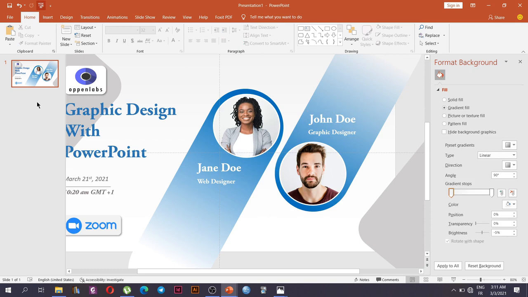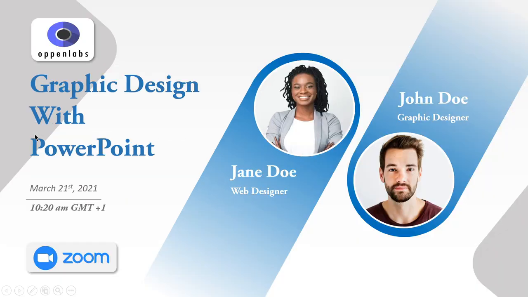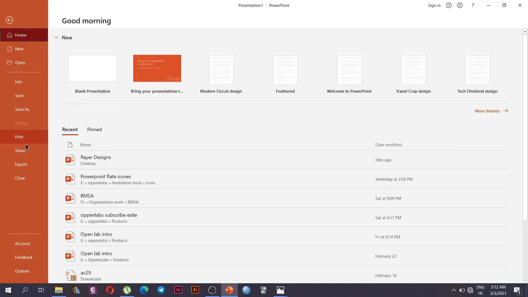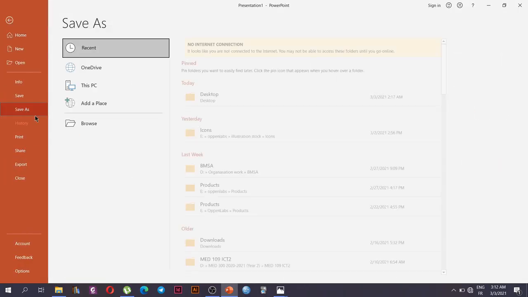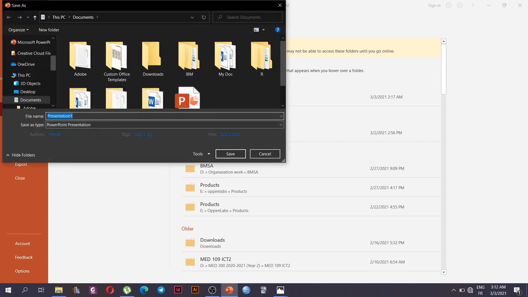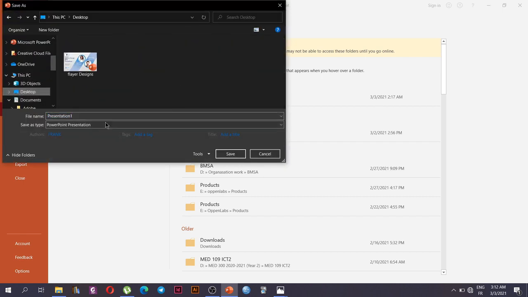Now we can preview. So it's cool. We can save it. So now comes the part where we have to save our design. So we'll go to File, Save As, and choose the pathway to save. Save it on the desktop.